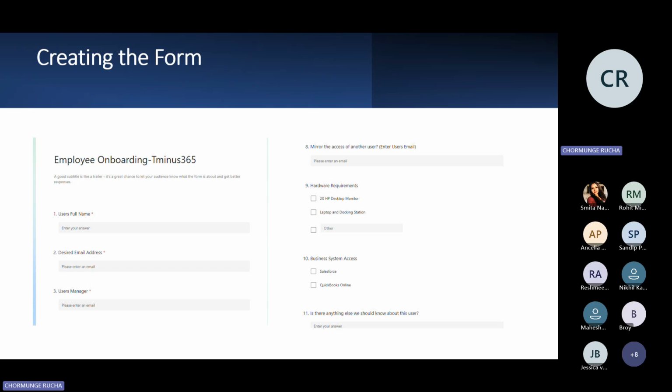Now we have got fields like full name, desired email address, manager's email, etc. So further down the form, we can cover other dynamic use cases such as mirror the access of another user, hardware requirements, so that the IT team knows what to prepare for the new employee, whether it's a laptop, whether it's a desktop, anything. Then we have got business system access as well. So you can give in any fields as you want.